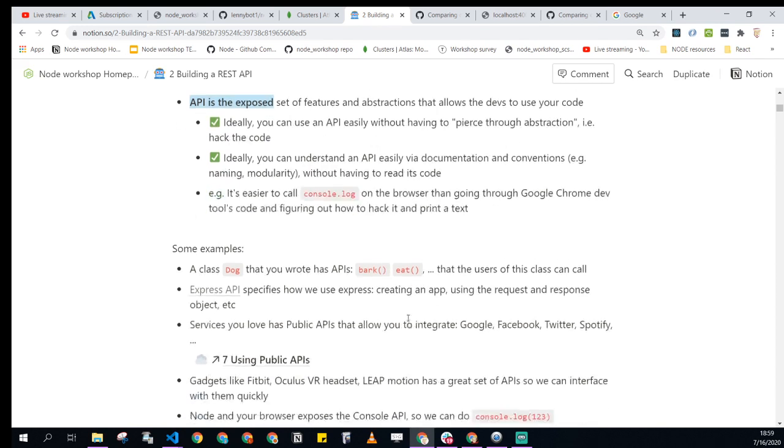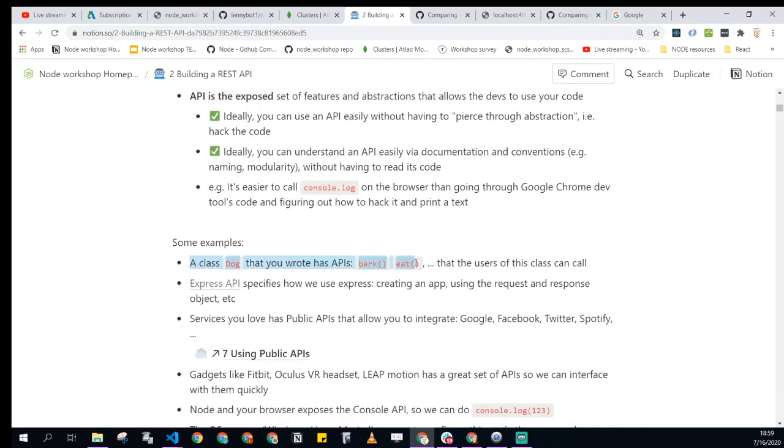So I have a really quick example here. You're writing a class Dog that has a bark and eat function. The users don't need to know how bark and eat is implemented. The user just wants the dog to bark. So they would call dog.bark after they create a dog object. So the API of the Dog class is bark and eat. Those are the methods that you can call as the user. Note, user here is the developer, so you're using that code.